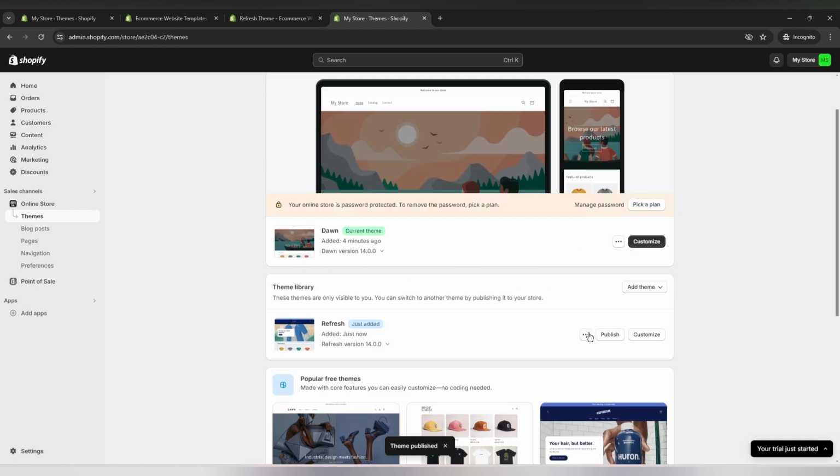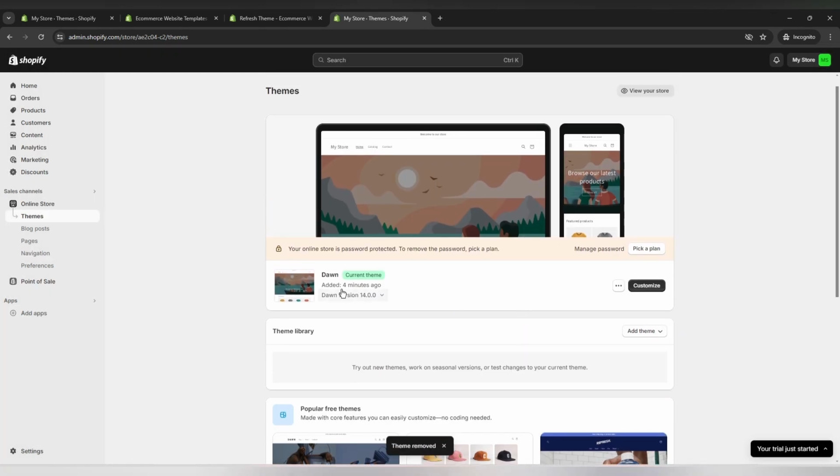We can now remove the other theme we installed. I just wanted to show you how to install a different theme. Now we're back to using the default Dawn theme.